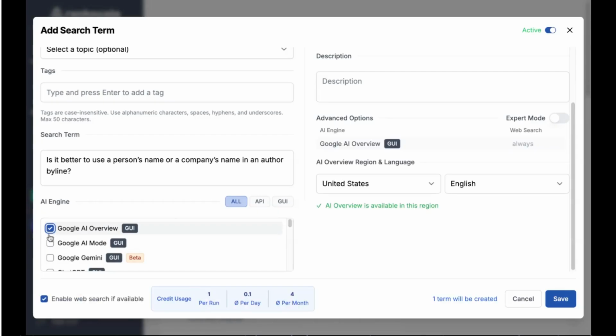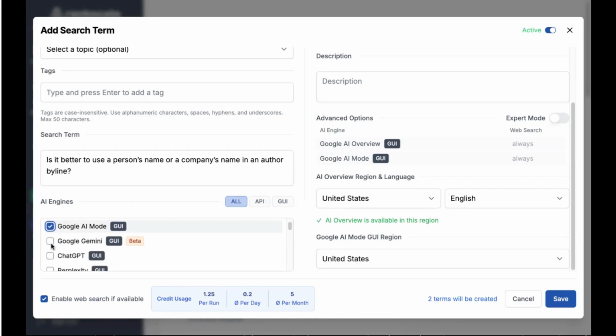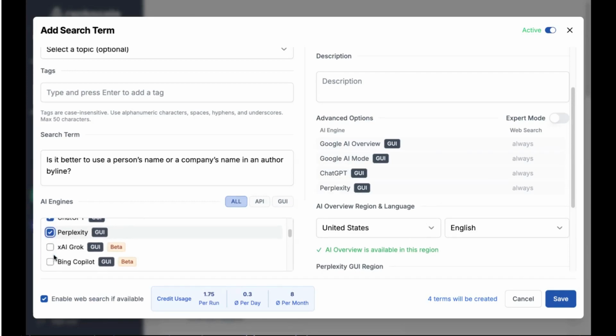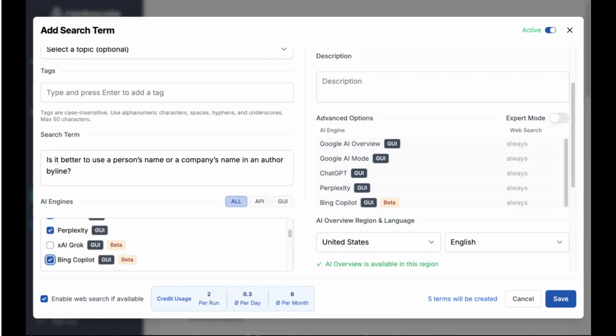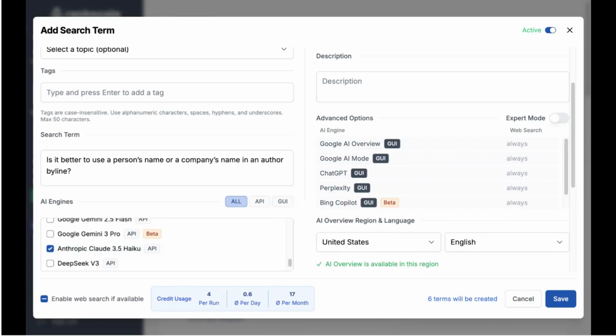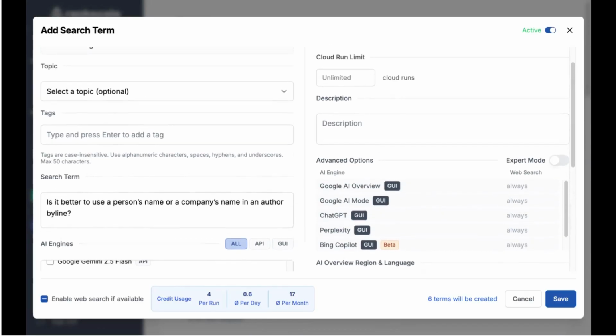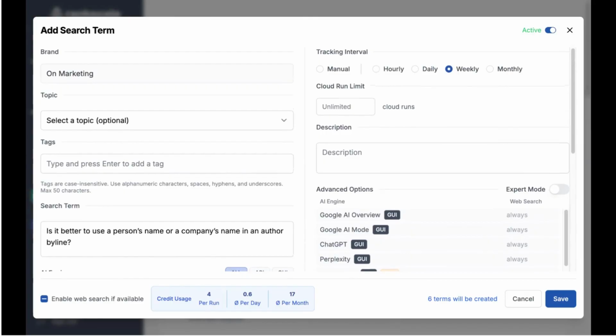Let's choose Google AI Overview, Google AI Mode, ChatGPT, Perplexity, Bing, and Claude. You can see that I'm up to 4 credits per run, or 17 credits per month. Now we get to decide how often to run this prompt. You can see that I have lots of interval options, including monthly, weekly, daily, and even hourly.